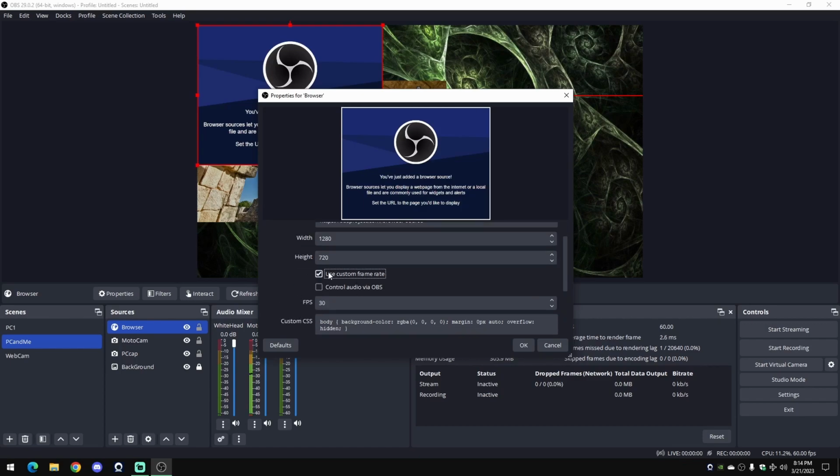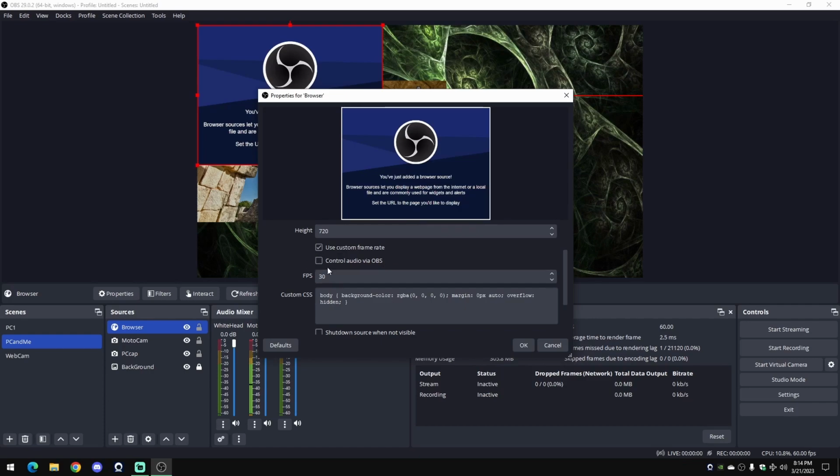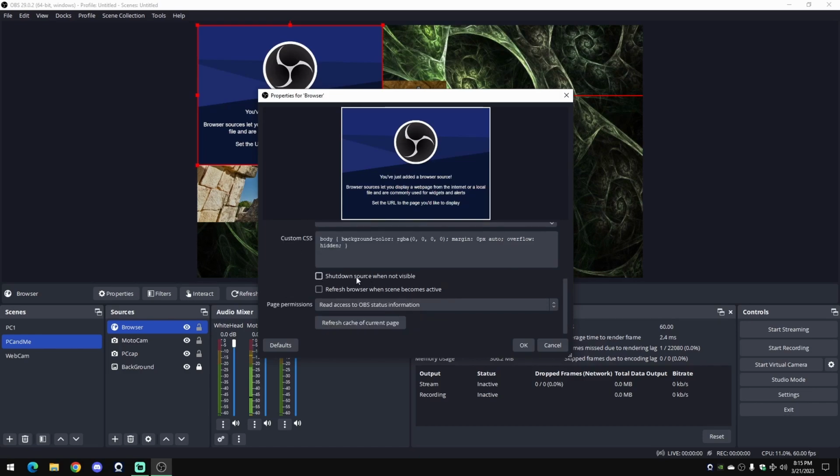You can use custom frame rate. You can make it 30 frames a second, which I would. I'll make the browser 30 frames a second, or you could make it 60 frames a second if you want it better, but it'll run better at 30 frames a second and use less processor down here too. So anyways, control audio via OBS. Usually that's a good one. Mighty handy there. And you can shut down source when not visible, or you can leave it running. If you're using like a YouTube video and you shut down the source, it won't hold its place. So it just depends on what you're doing there.